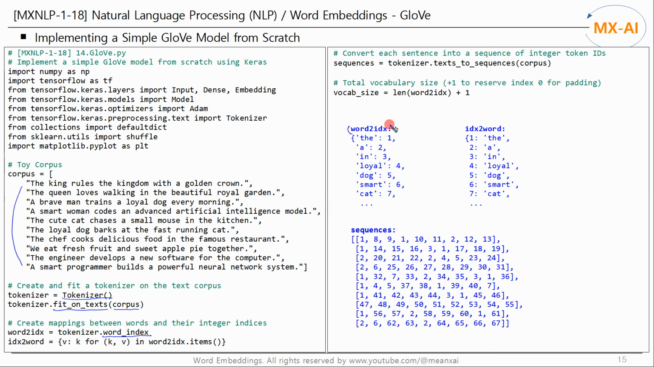The resulting word-to-index mapping looks like this. This dictionary represents our vocabulary. Next, we create another dictionary that maps indices back to words. The resulting index-to-word mapping looks like this. Next, we convert each sentence into a sequence of integer token IDs using the text-to-sequences method. The resulting token sequences are shown here. All 10 sentences in the corpus have now been converted into sequences of token IDs.